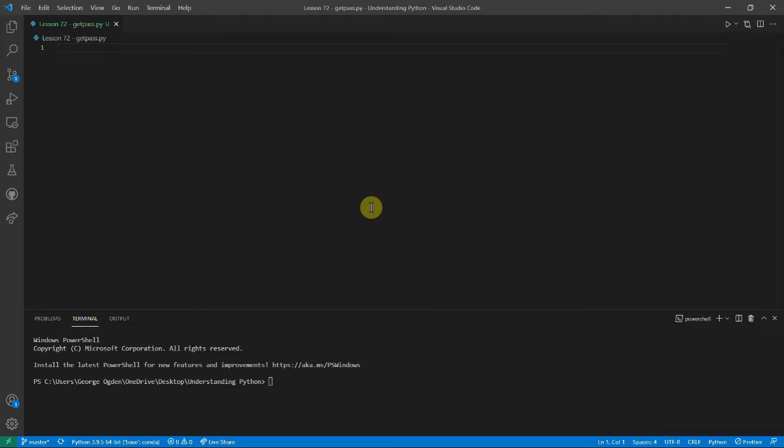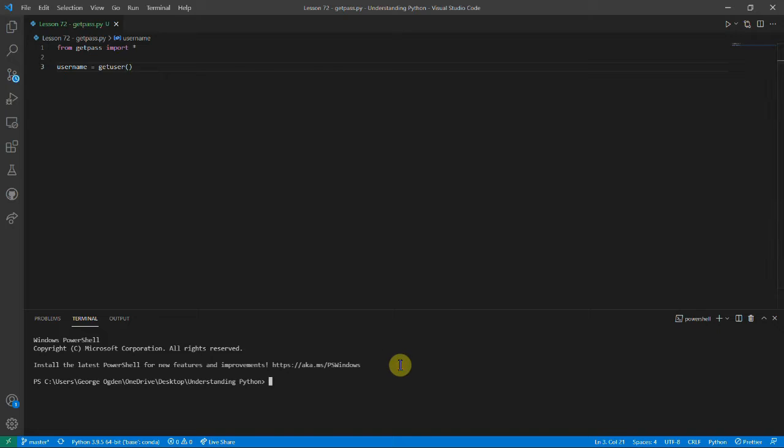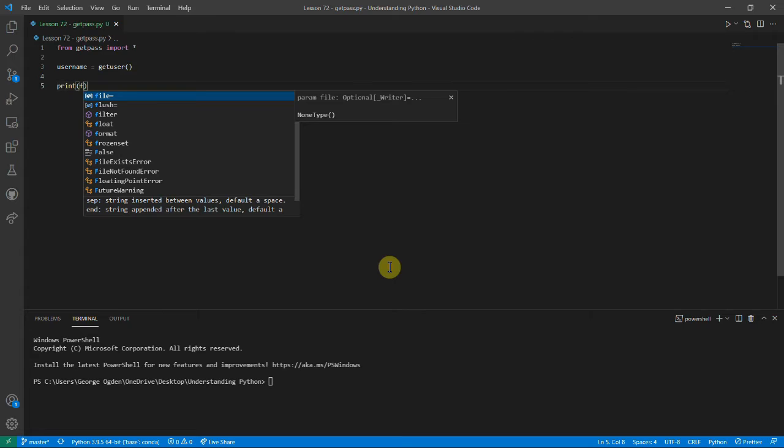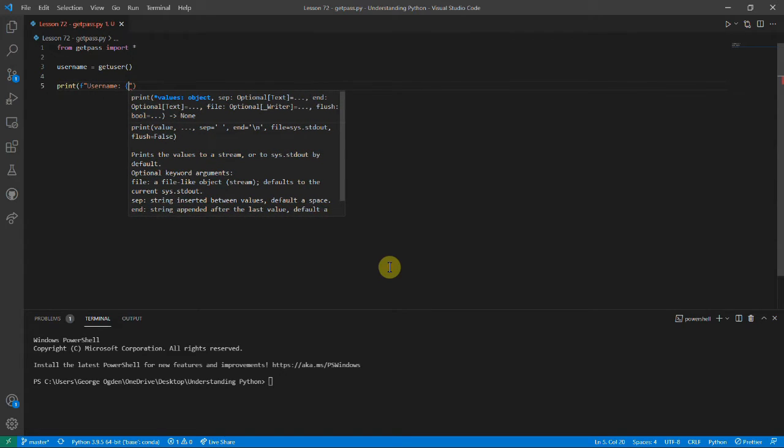So we're going to start and we're going to say from getpass import star, and this module only has a couple of functions, so we don't need to worry about importing too much. And the first thing we're going to do is say username is getuser, and then we'll print username is, and then the username.